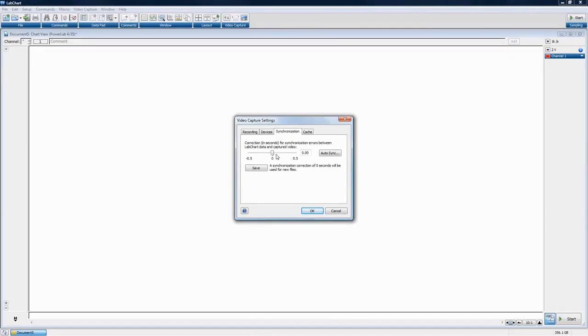If you find the auto sync doesn't work or it doesn't quite do it right, or if you just don't even want to bother with it, you can go ahead and manually set corrections here with the slider, or enter them in here. And then you can also save this so that it applies to all new files. So that takes us through the synchronization tab.